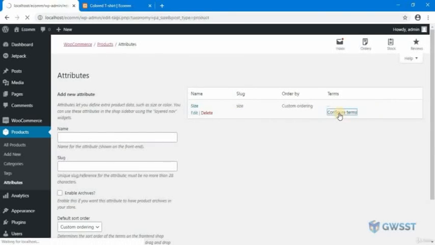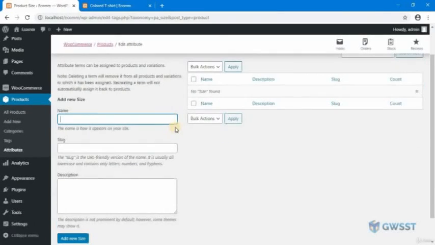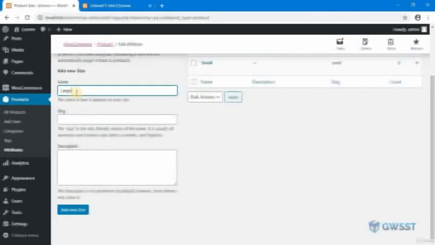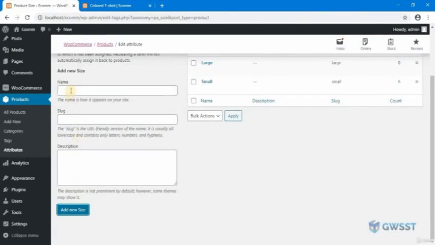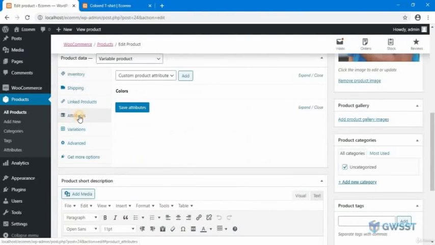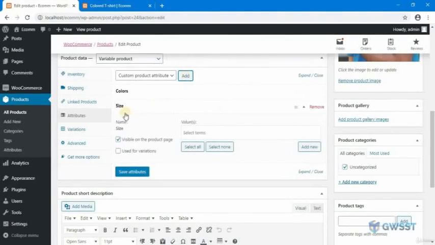And here I can specify the different size options. So I have small, and I have large, then I have extra large. And once that is added, you can get back to your product, and from here you can go to your attributes and you can choose the size attribute and just click on add. Now you see we have the size attribute here. I'm going to check this one to use for variations and select all and click on save attributes.